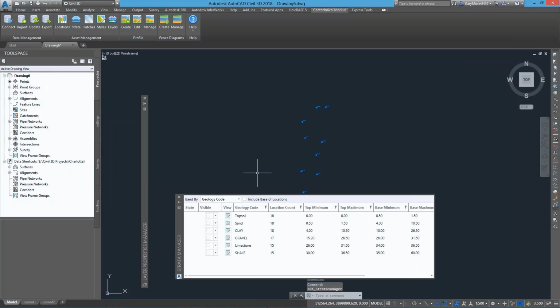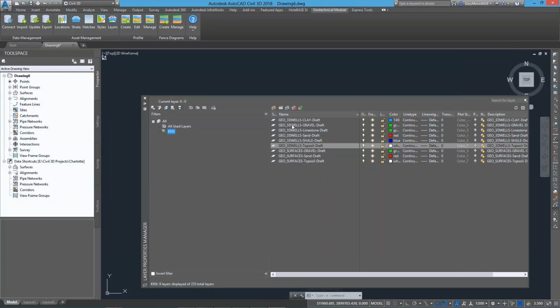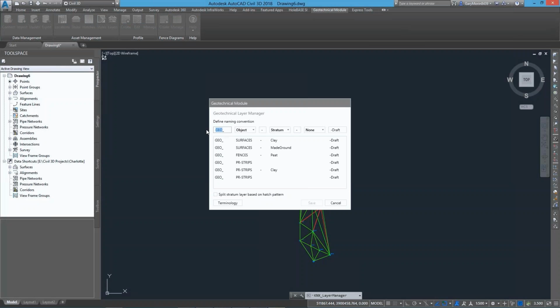Perhaps add a few extra geotechnical objects to the data, and now you can see we've got these divided new geology layers. So you see each time I'm doing this, I'm putting an extra level of granularity in my layer definitions.